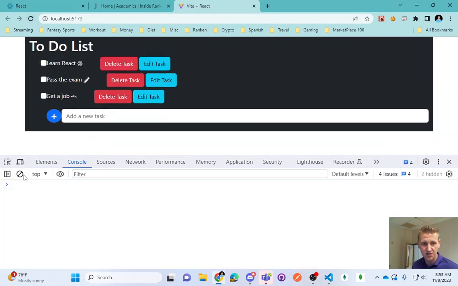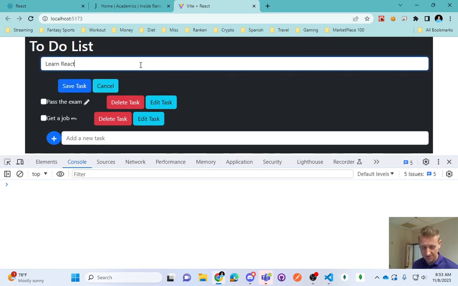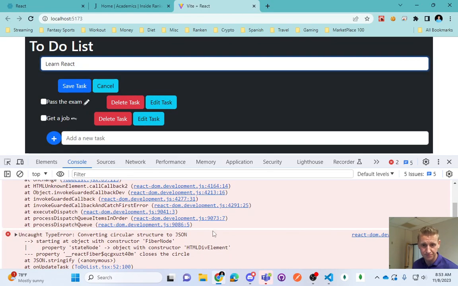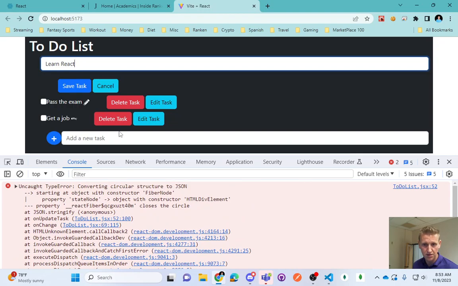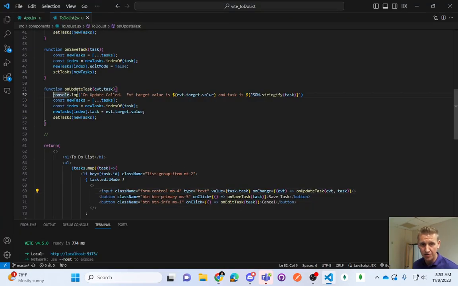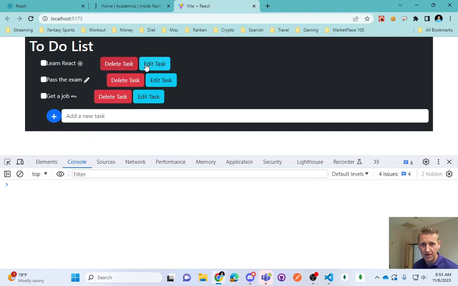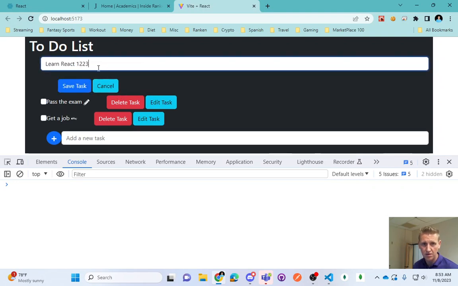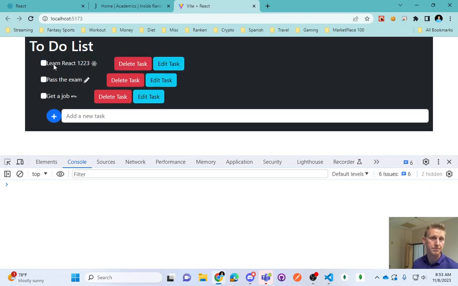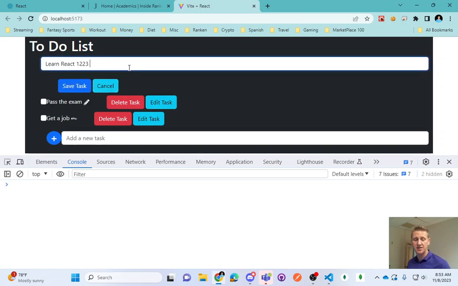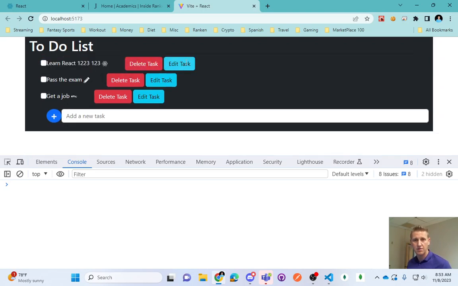Okay, refresh, clear the console. Edit the task. Good. Okay, it's having a problem converting something to JSON. I now don't need line 52. And now, edit task. Boom. Edit task. Edit task.